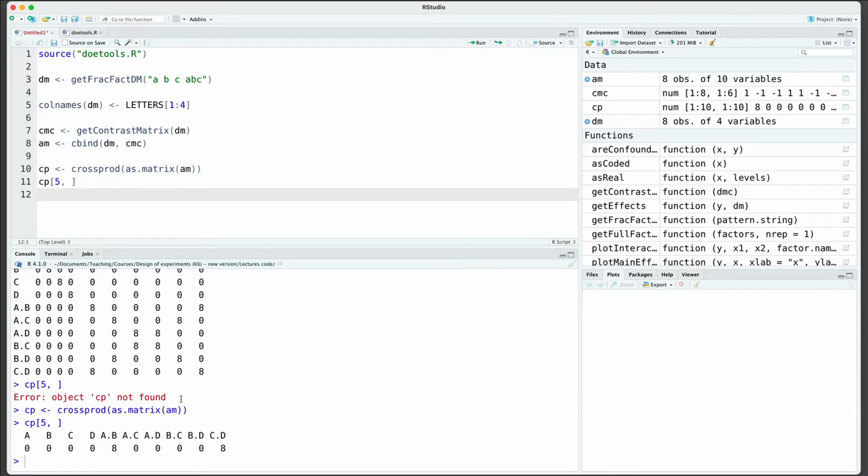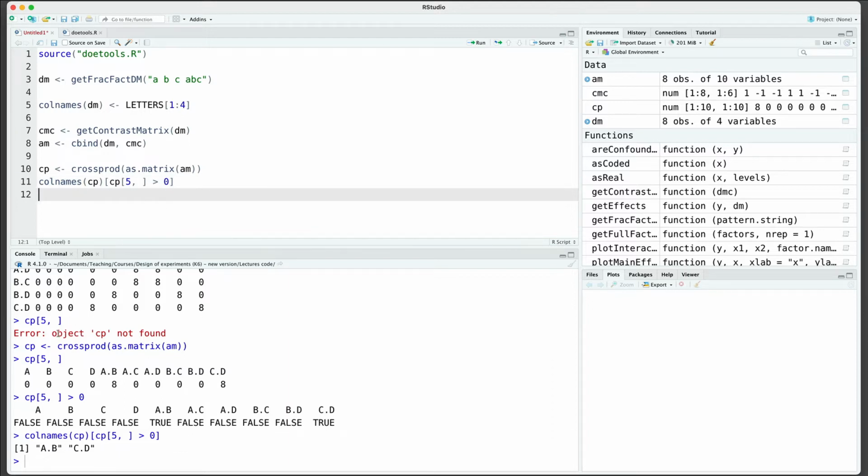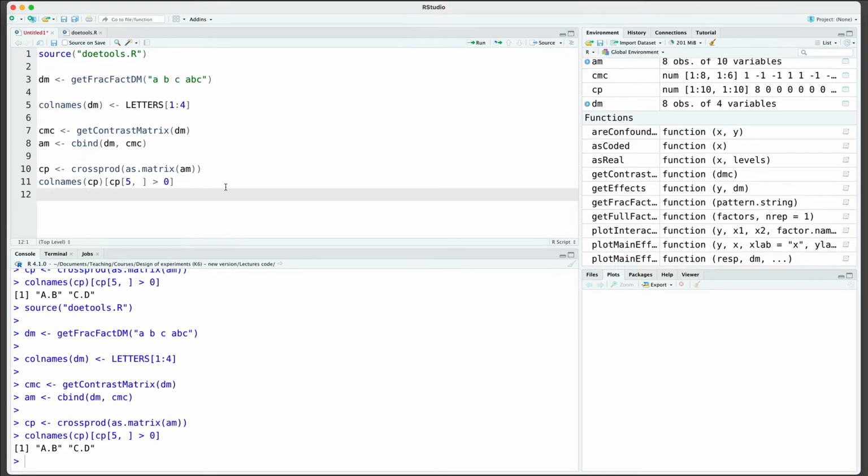Now, the idea is the following. Let's take the names of the columns where this row number 5 is equal to 8 or just above 0. That's enough, right? So if I do it like this, you can see that I will get false, false, false, and then true where we have AB, and then true where we have CD, right? So what I can do, I can say, show me column names of CP where this row is larger than 0, right? And this will be all the effects our row number 5, which is also AB, is confounded with, right?